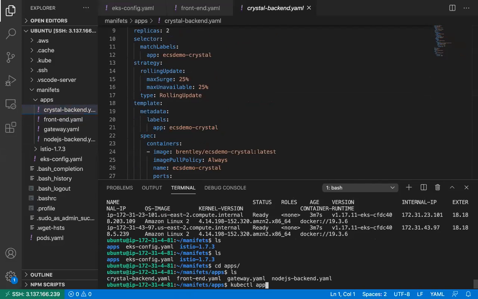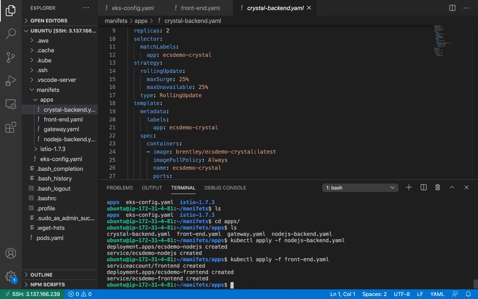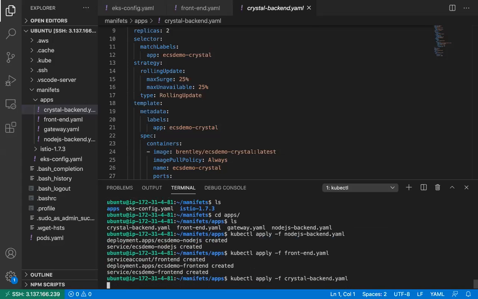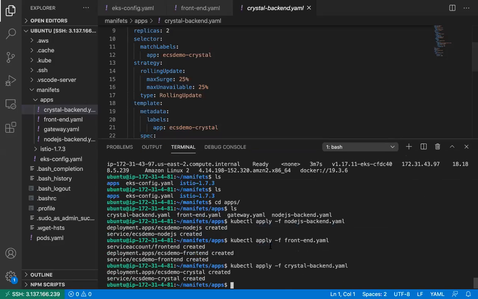kubectl apply Node.js backend, front end, and Crystal backend. If you want to check it all, just use kubectl get all.